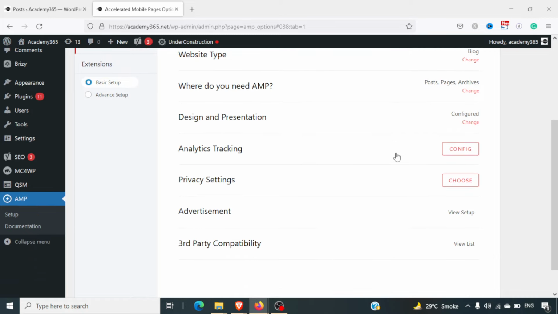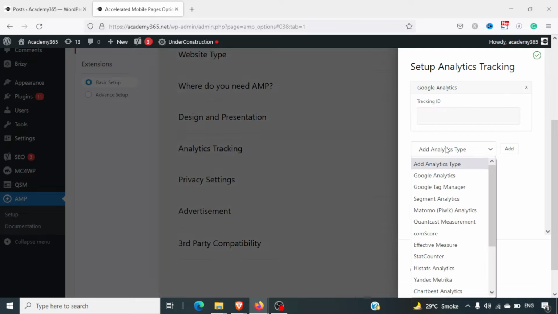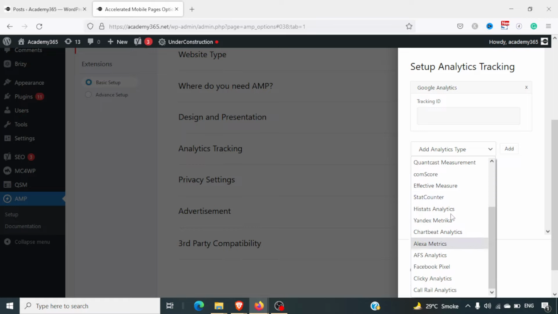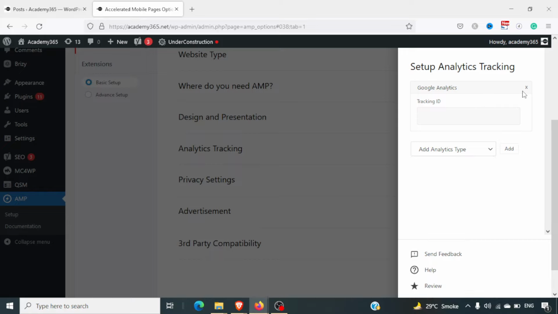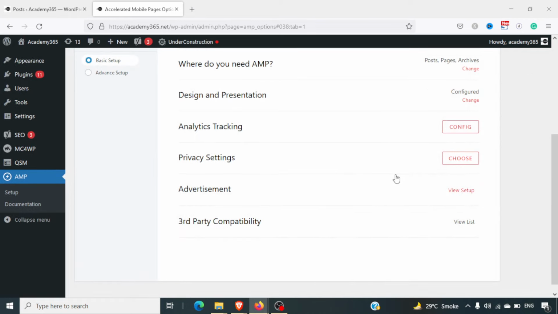Okay, next is analytics tracker. So you can enter the Google tracking ID, Google Analytics tracking ID. So analytics will be added. You can also add Google Tag Manager, segment analytics, ComScore, and any other analytics you may be using can easily be added to this AMP version of the plugin. So we don't want to configure the analytics as of now.